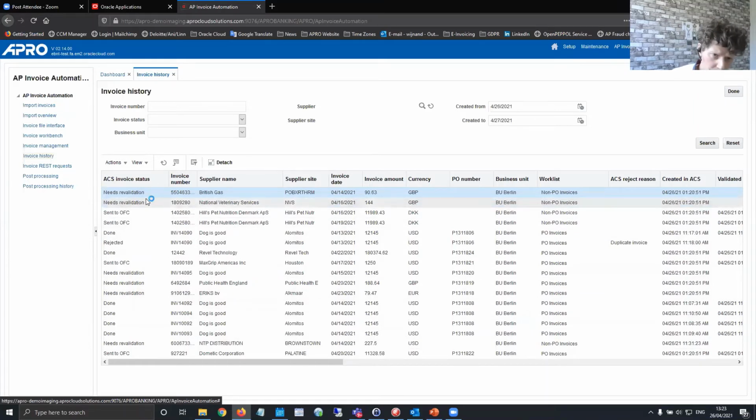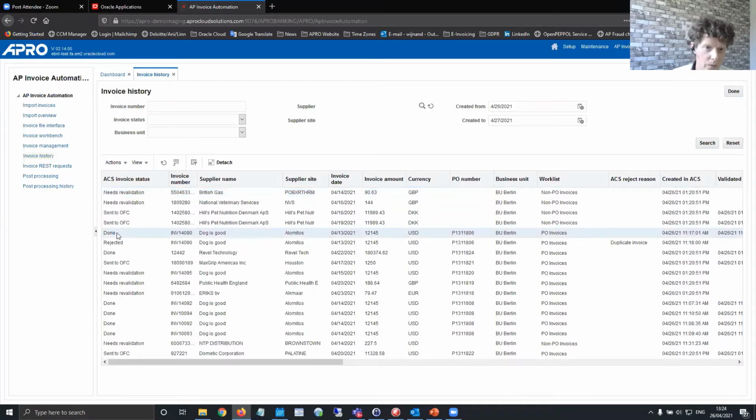So we loaded up some new invoices, and here you can see, for example, that I have invoices that are sent to OFC. Meaning there is an STP activated, like touchless invoice processing. So the system says, okay, 100% recognition. These invoices go directly to Oracle. Some of them are already done. So these invoices are already in Oracle Financials Cloud.